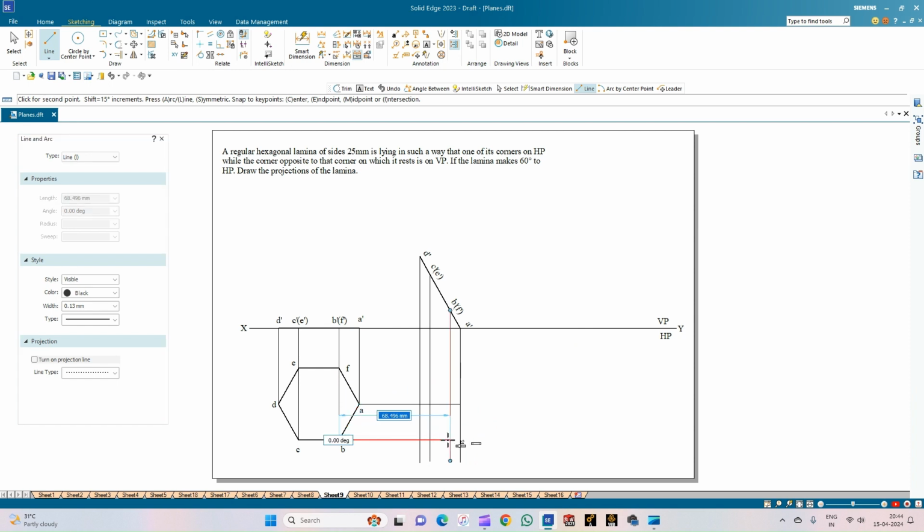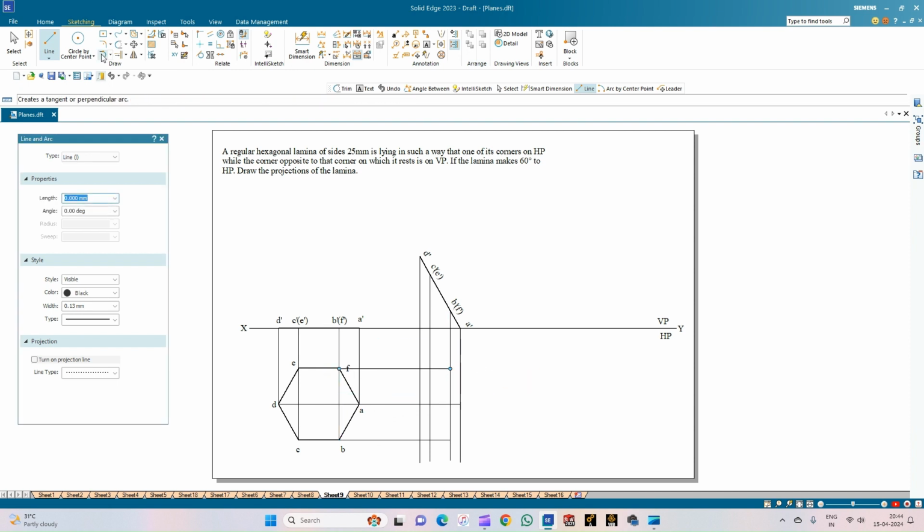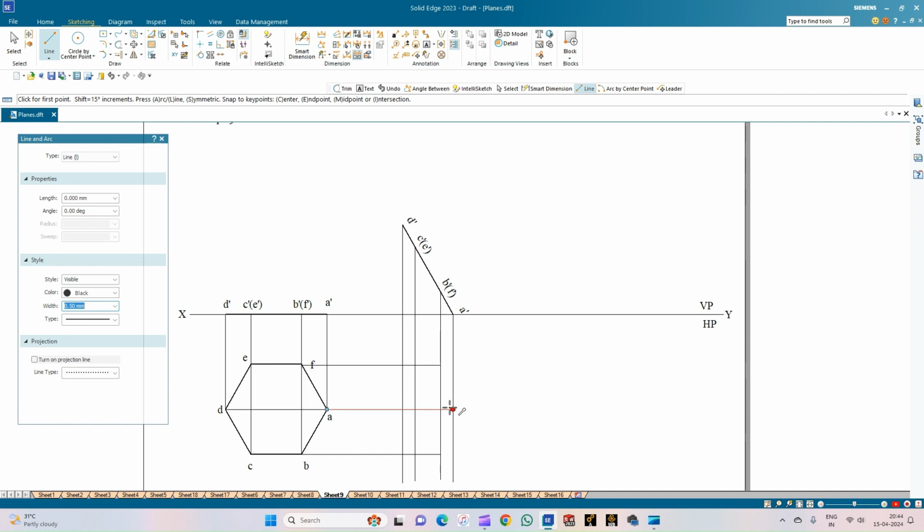Then from corner B, it is intersecting the projection line here, that is C and B. And similarly, D is going to intersect here. Corner E and F is going to intersect the projection lines here. So we shall complete the top view of the lamina. So this is the end point, point of intersection, point of intersection, point of intersection, end point to the end point.